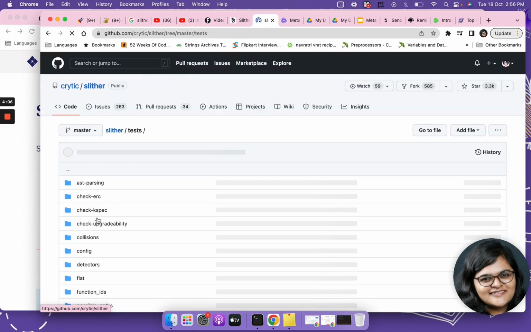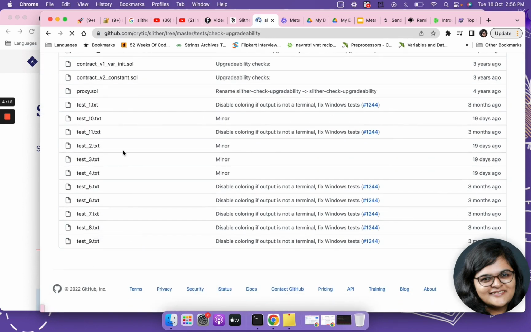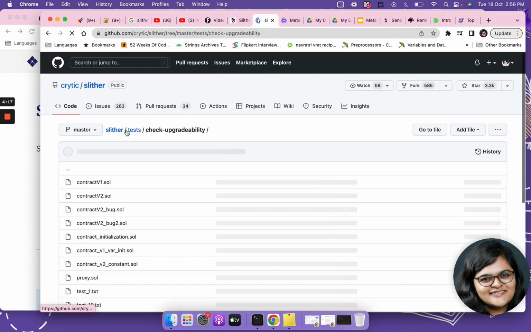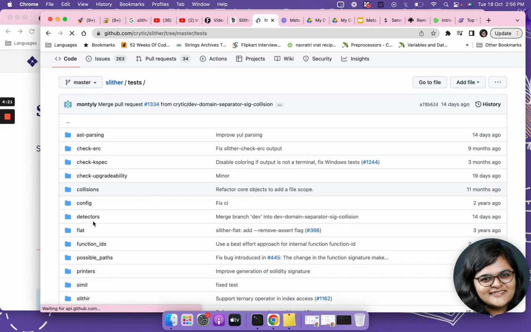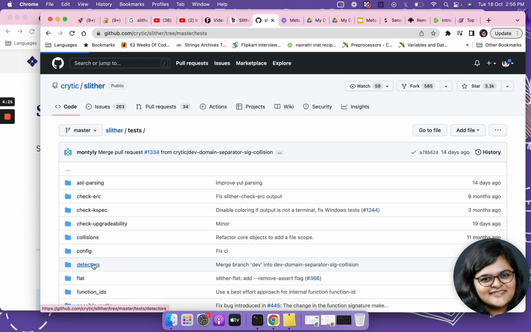For example, if I say check upgradability, it's going to show me what the different Solidity files are that are here. So you can also run these tests yourself. And then there are also tests for various versions. Let me try to find something.